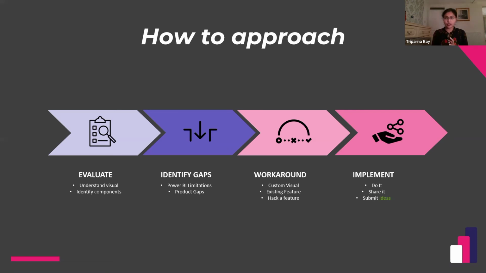So like the last example we have seen, that is for the existing feature, right? And the hacker feature is like the stacked column chart, which we have used for a waterfall chart. So if we apply these kinds of tricks and tips and come up with a workaround, the next step will be to implement it, share it with the community, with your friends and team members, and submit an idea in Power BI. I have just included the link here, ideas.powerbi.com. Then maybe, you don't know, tomorrow it may be picked up by the Power BI development team and it can be made available out of the box for you.